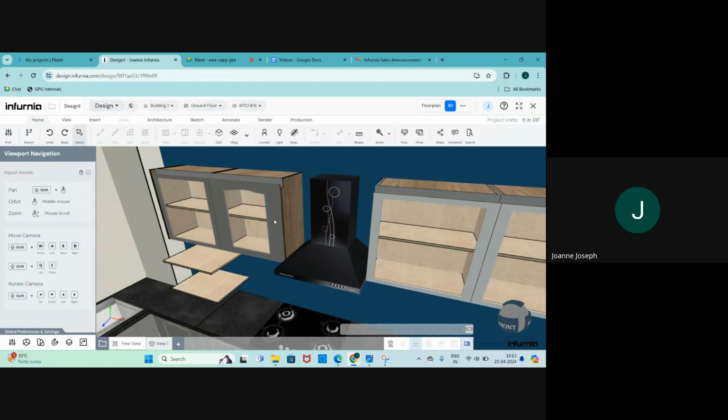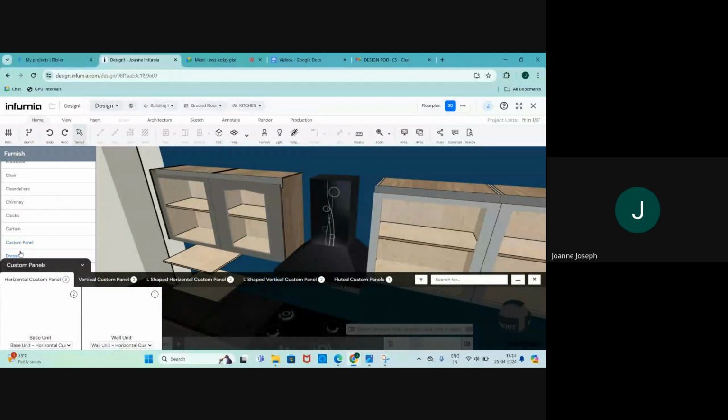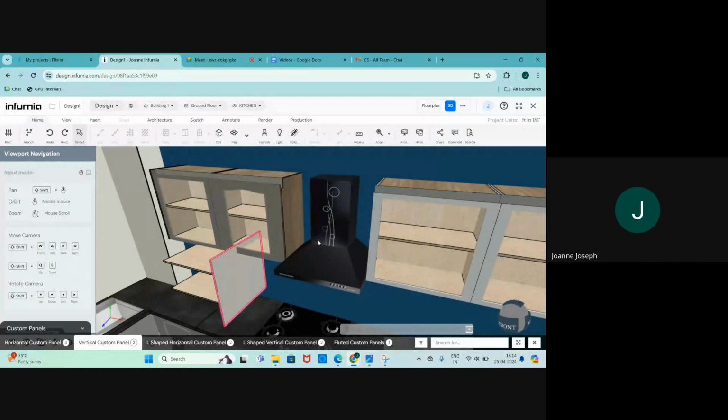So what I can do is we have something called custom panels. So you can simply click on furnish again, select all and select custom panel. Since this is for wall unit and we want a vertical custom panel, we just select this subcategory and we choose it for wall unit. So now I can just select this anywhere. I can press spacebar also so that it rotates.